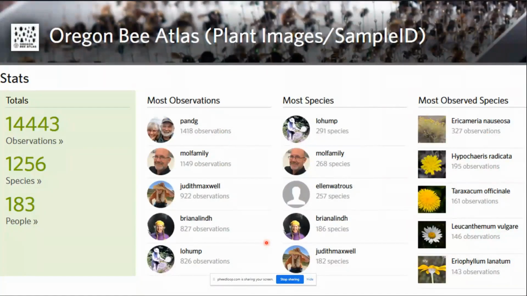And that's a lot of samples, 14,000 plus samples. We find that each sample represents about 6 or 7 bees on average. And so that's nearly 100,000 specimens. And of course, if we include other sampling methods that our project is using, like vane traps, it's far in excess of 100,000 specimens.